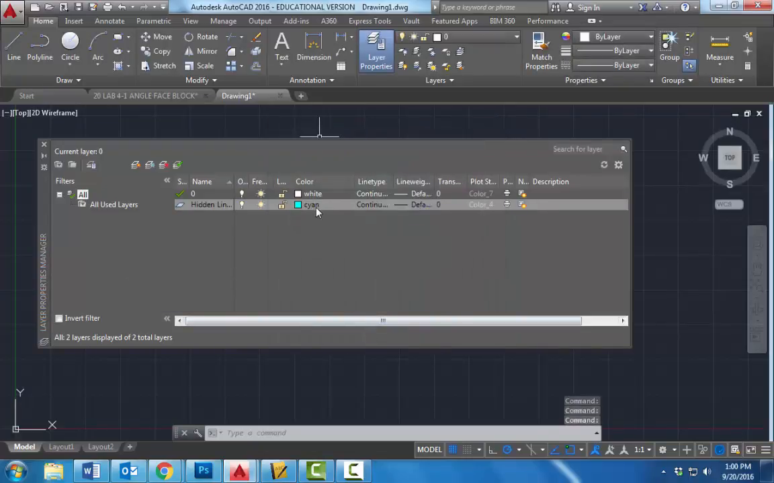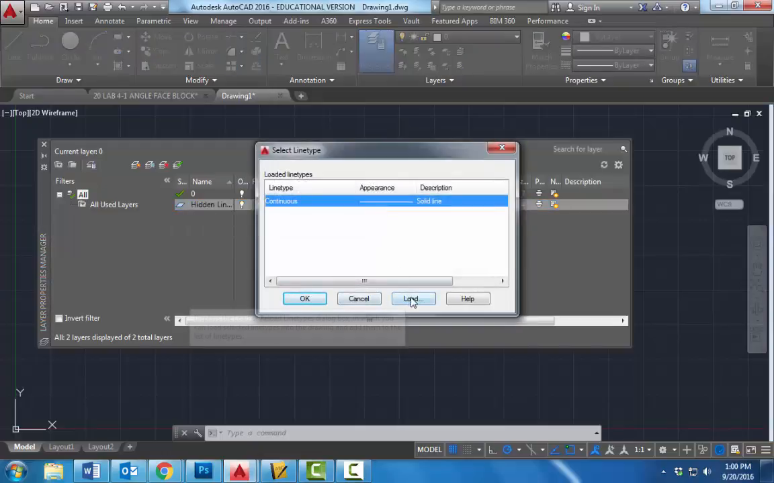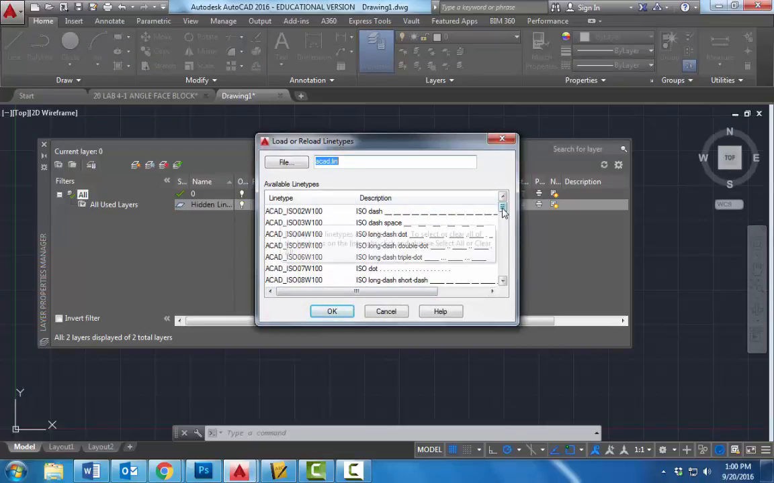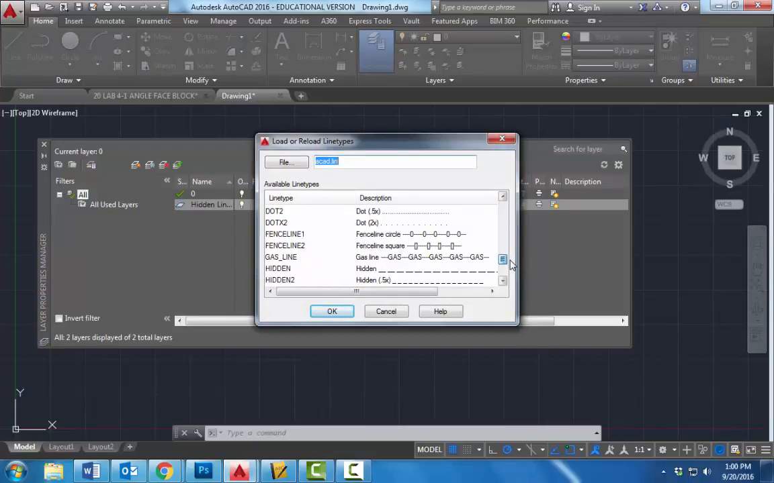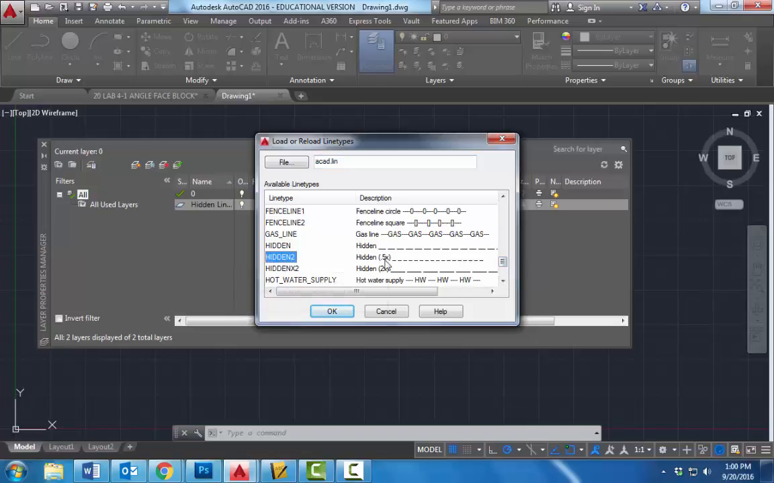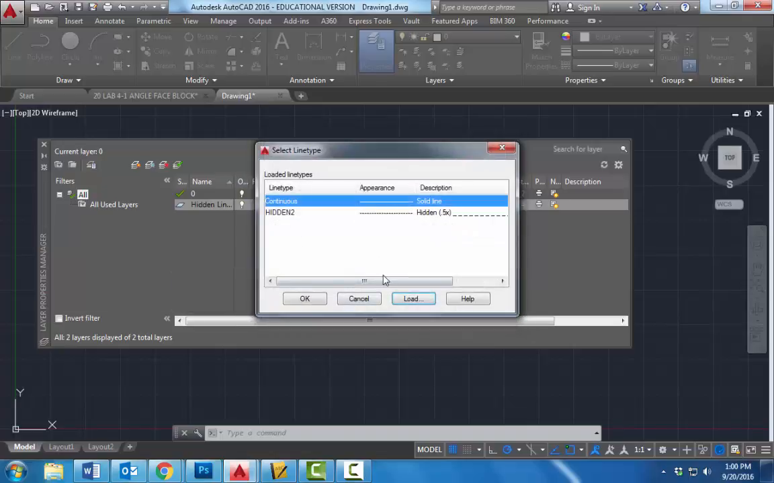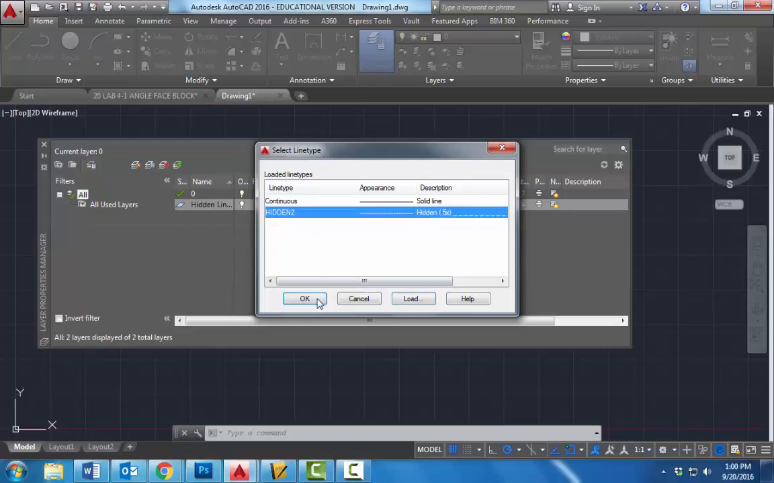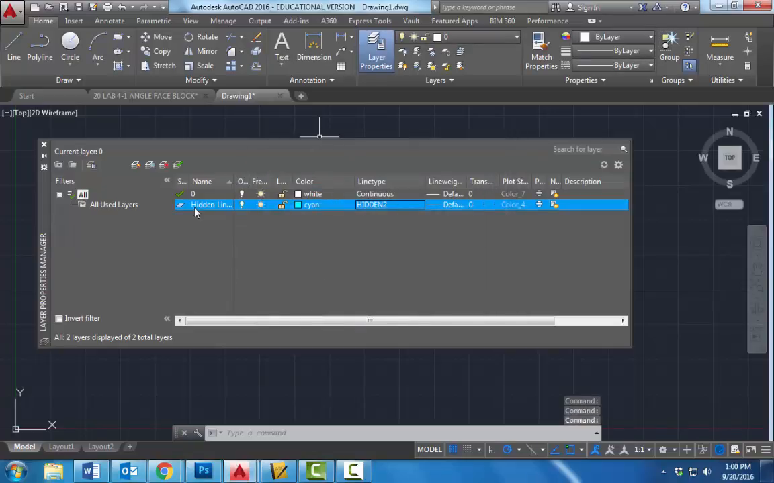It's called cyan. And then where it says line type, notice how you can stretch these out to make them wider so you can actually read them. Where it says continuous, you click on continuous, click on load, and you can load then that type of line. So we want the hidden, and let's use the small one, the hidden 2, the one that's 0.5. Hit OK. And then you got to select it. What's kind of weird is it doesn't select it automatically. You got to click on it and hit OK. So there we go. Hidden line, cyan, hidden 2.